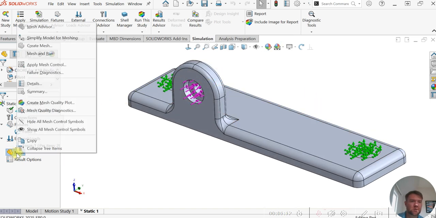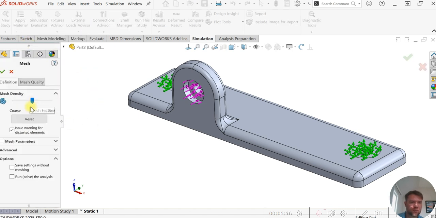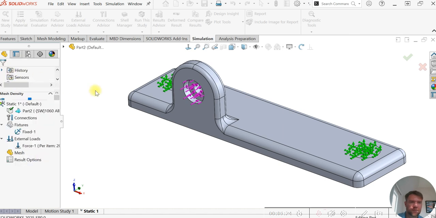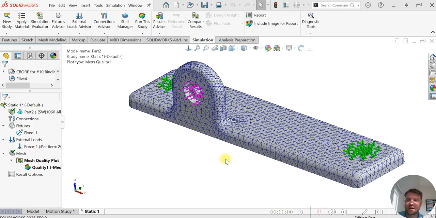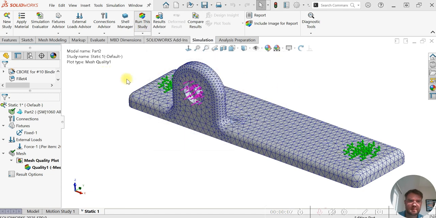So now we have our fixtures and loads. We're going to go ahead and mesh it. We're going to go to create mesh, and we're going to leave it right in the middle for this first run. We're going to keep it at blended curvature-based mesh. We'll select OK. Now that the mesh has been generated, we can go ahead and run the study by clicking Run Study up at the top.